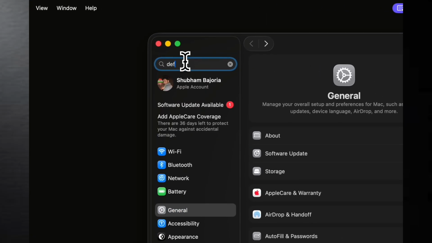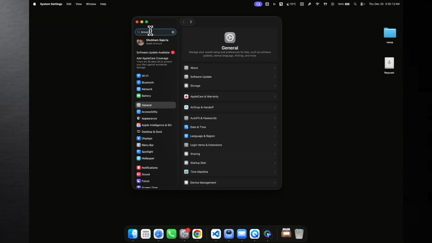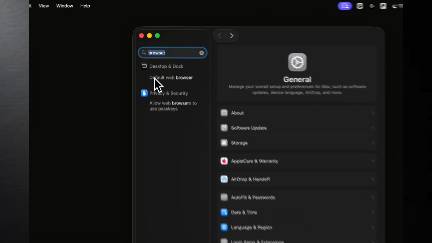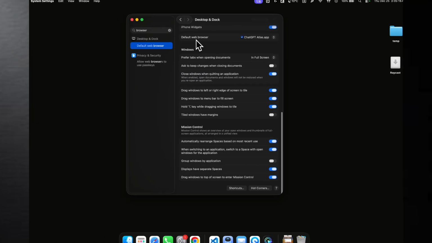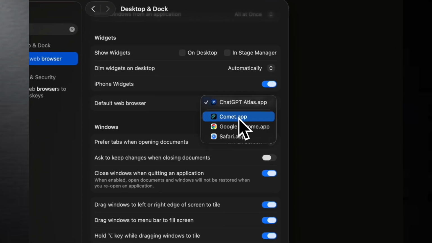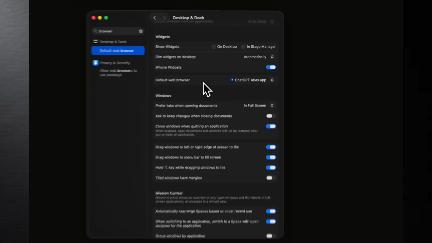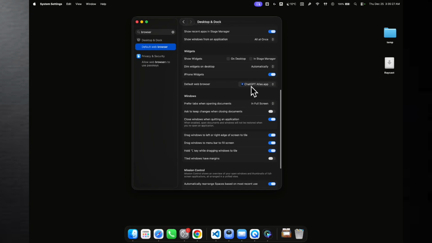So for default browser, let's try to search via browser. So default web browser. Once we get here, I have installed ChatGPT Atlas. So for me it is this one, but I can use any one of the ones that are installed. So from here you can add the default web browser.